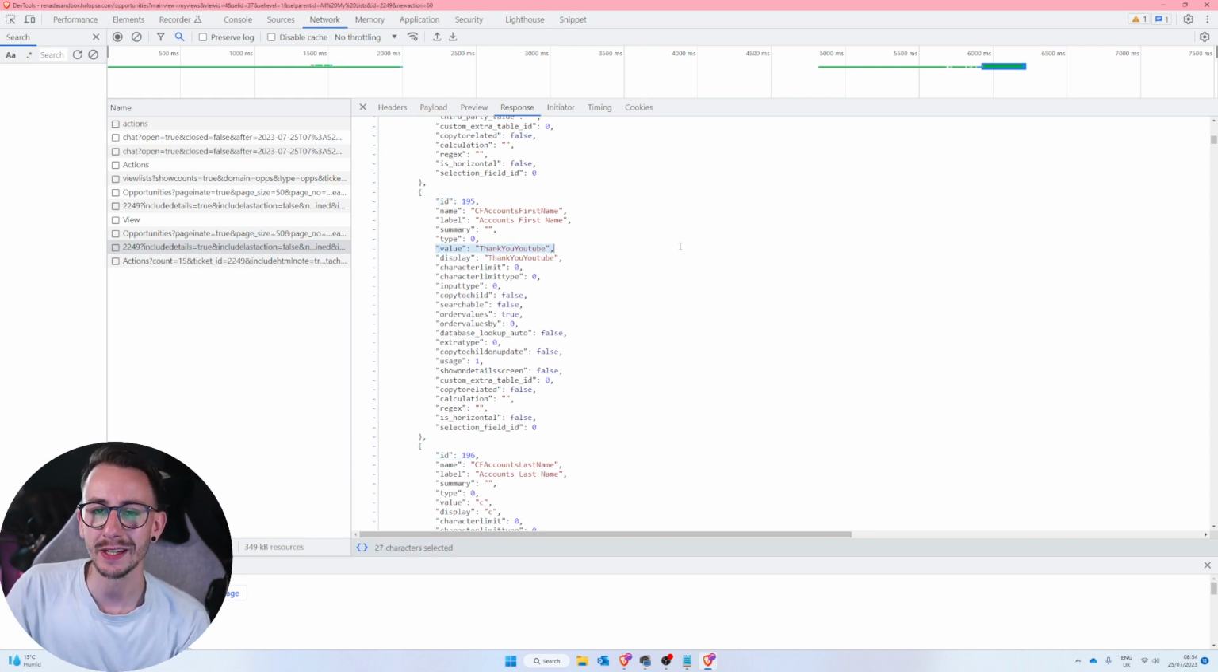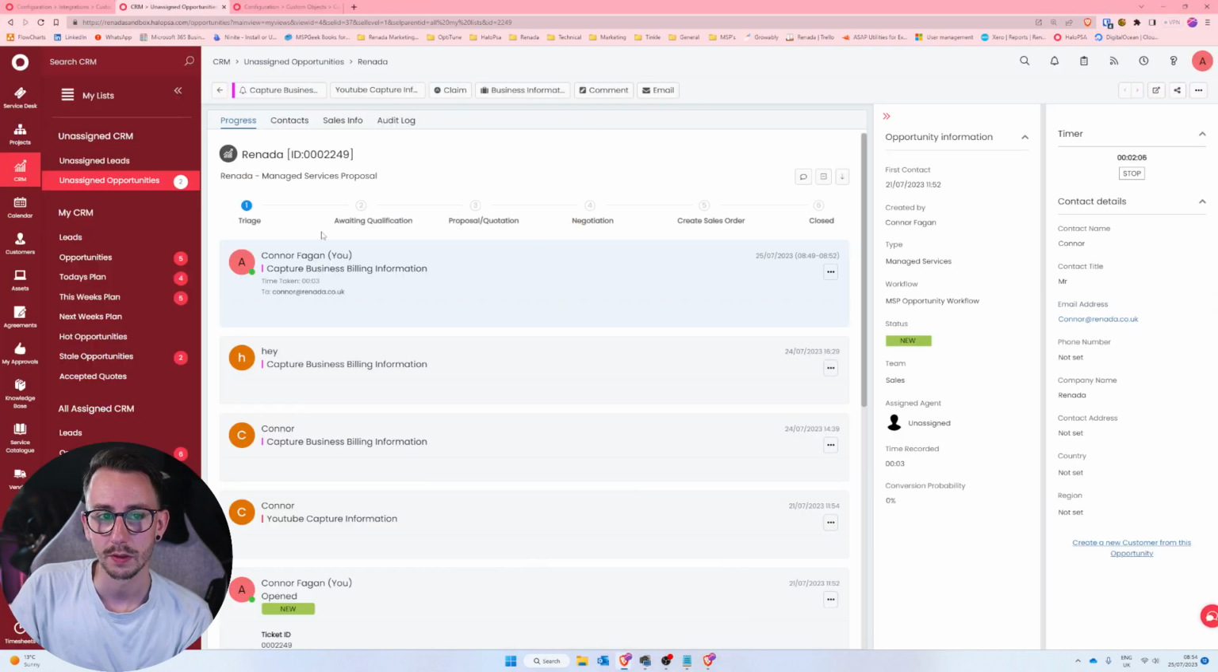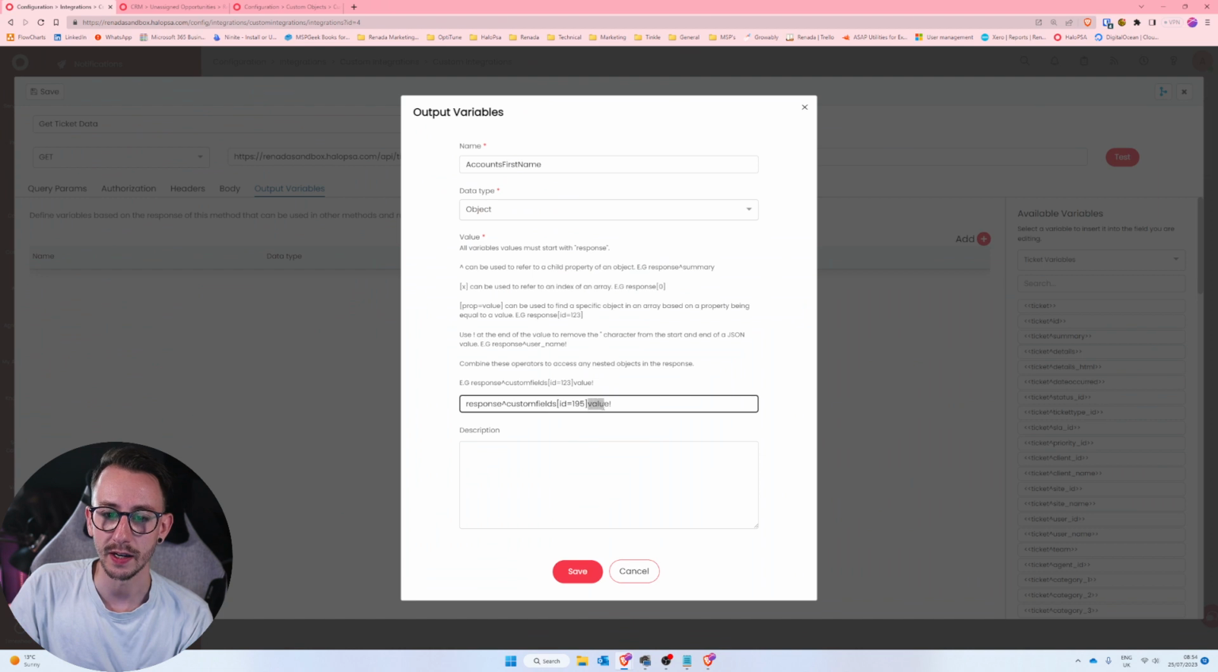Now let's say that you didn't actually want to get the value of that custom field. Let's say you only wanted to return the name. Well, that's super simple, because if we look at the JSON for that custom field, we can see that we have name. So what you would do is you would change this value to name.